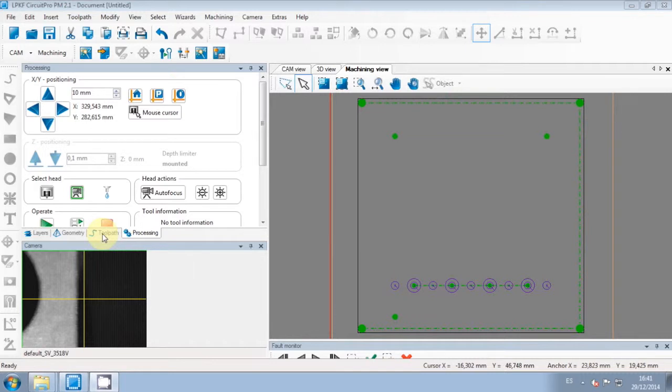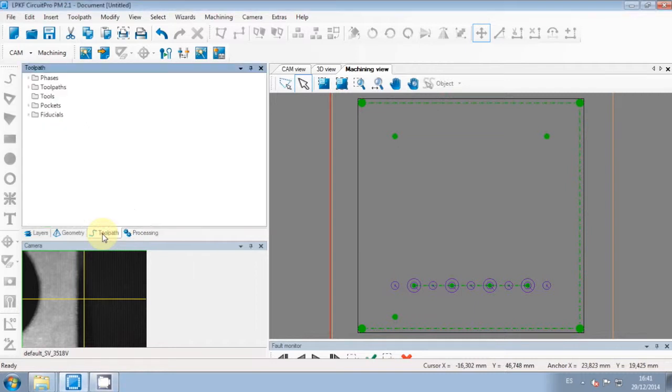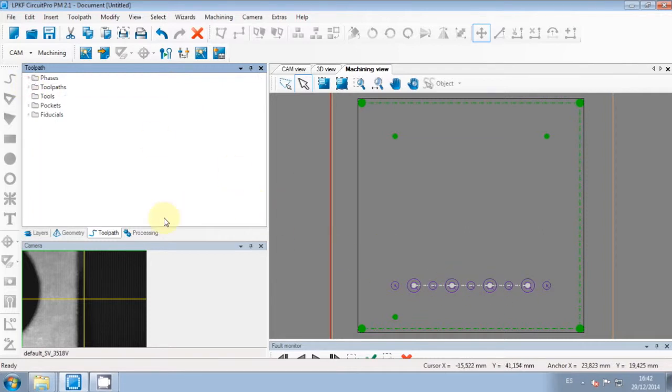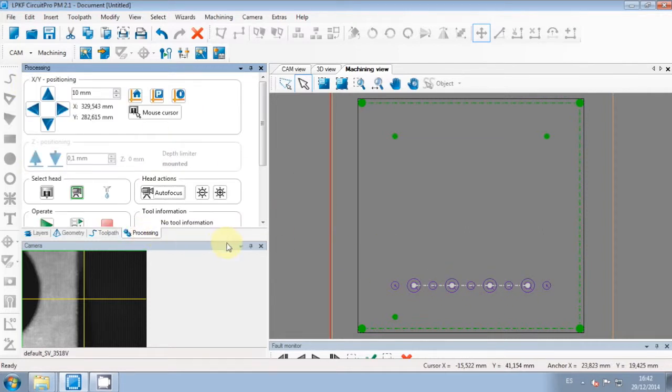On the previous tutorial we learned how to transform our CAD files into the toolpaths. We can see all of them on the machining view, but also on the toolpaths tab on the left panel. Clicking on any of these toolpaths will actually create a selection. But let's go back to the processing tab.